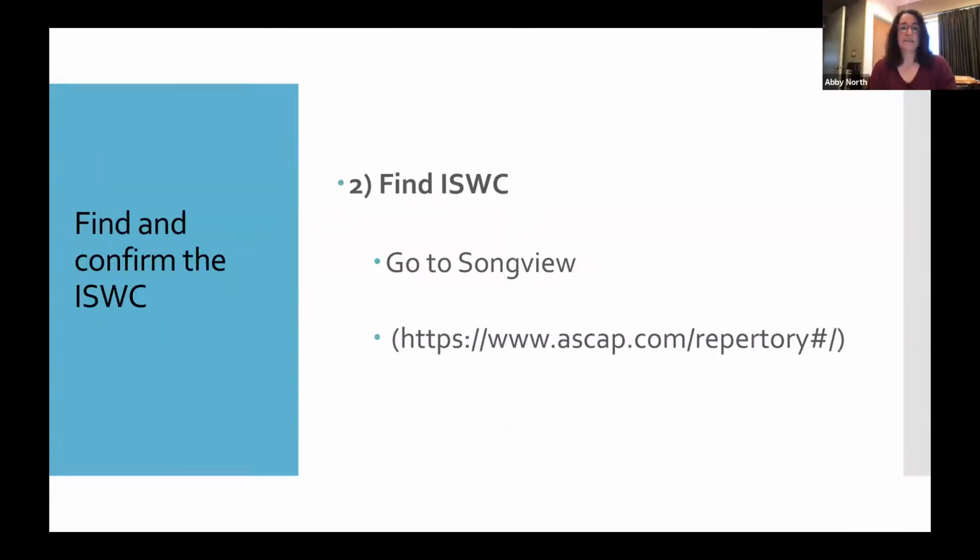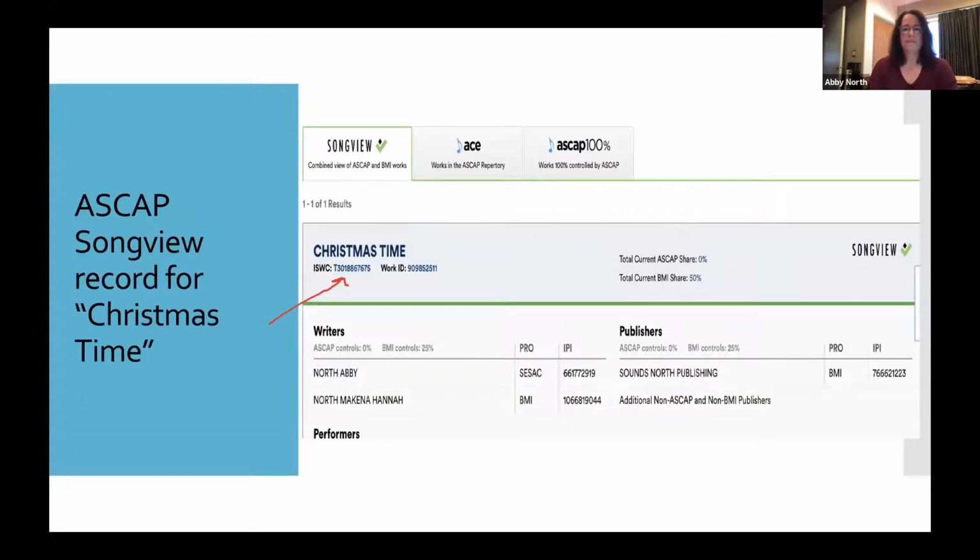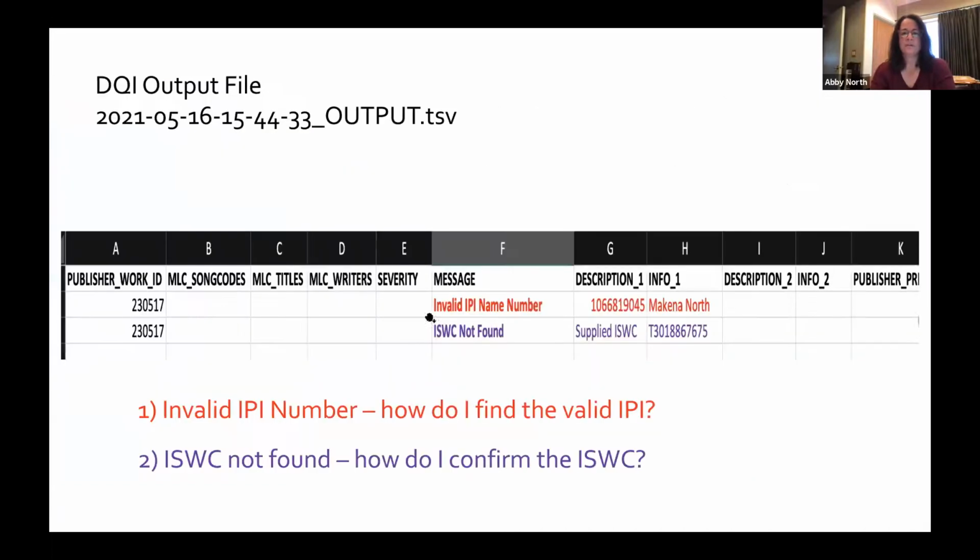But first, we got the IPI. Now let's find the ISWC. I'm doing this one through ASCAP's view of SongView. This is how my search window looks. Again, the title is Christmas Time, the writer McKenna North. This time I see this, and here's the ISWC, which ends in 675. If I come back to my supplied ISWC, I provided the correct ISWC, but what I know now is that it simply hasn't been delivered to Harry Fox and the MLC. So I do need to deliver a registration.